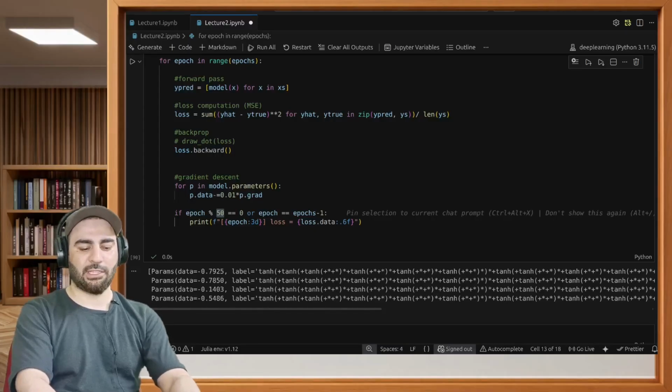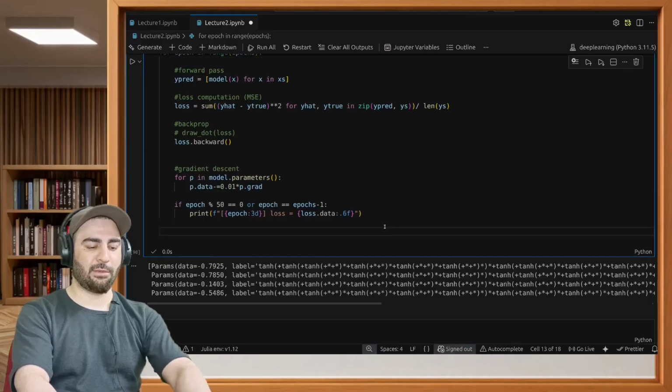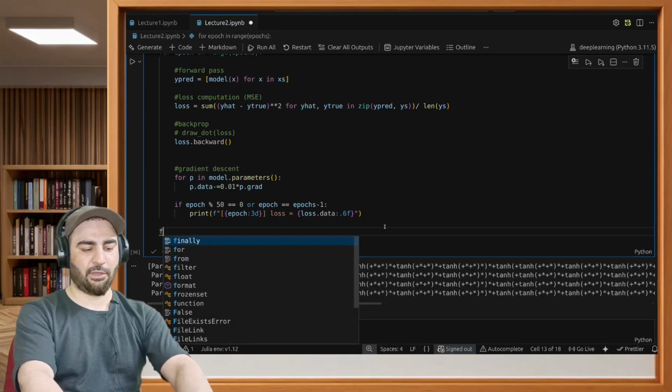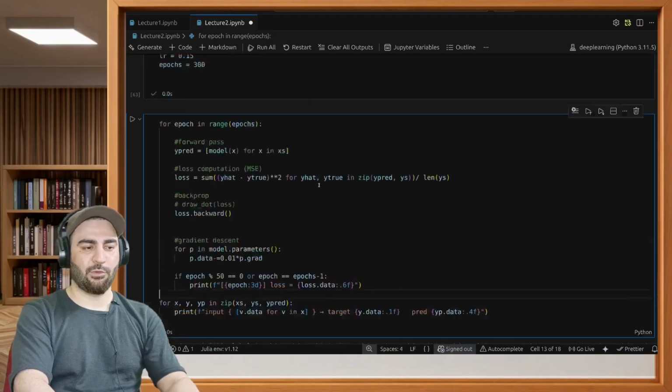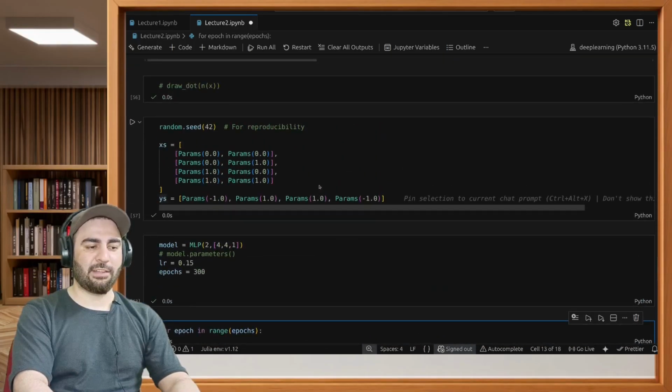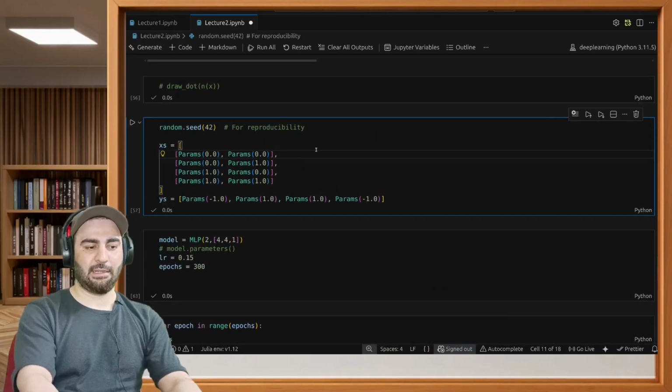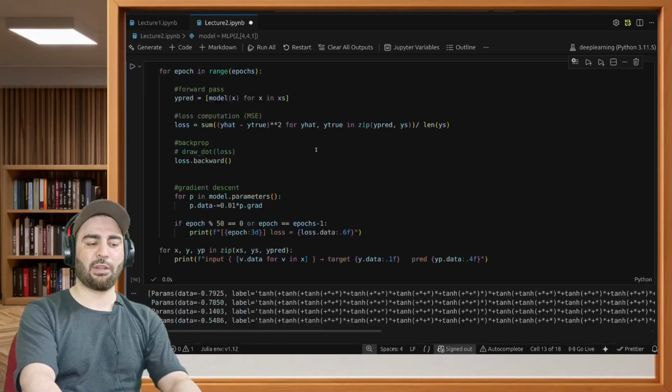So after the model is trained, say for 300 epochs that we have defined, we will see the model predictions. For x and y, yp: this is my x, this is my y, and this is my y prediction. I want to see what the input is and what the target is. So this is what I've defined. I'm again initializing my data, my model and the learning rate.